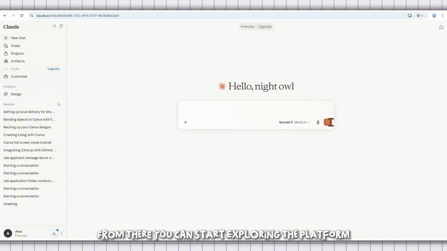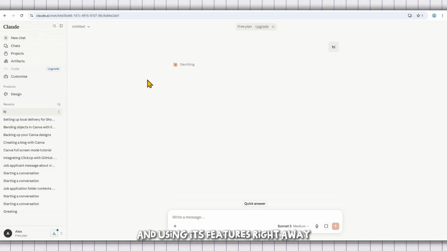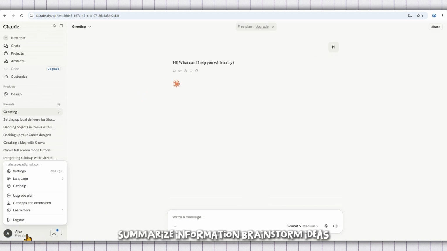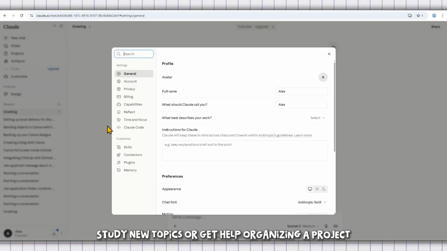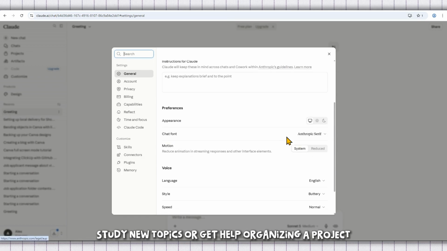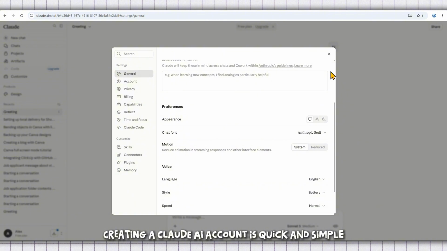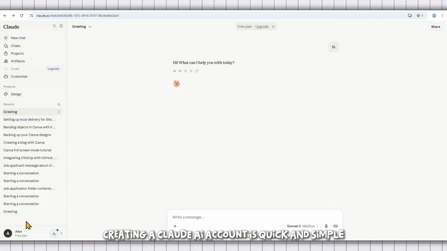From there, you can start exploring the platform and using its features right away. For example, you can ask questions, summarize information, brainstorm ideas, draft content, study new topics, or get help organizing a project. And that's it.